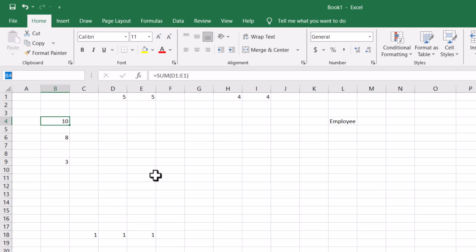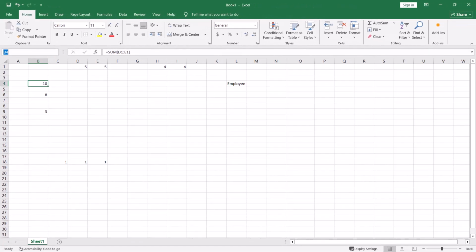Imagine you've just received a huge Excel worksheet full of data and your boss is asking for a certain piece of data. How would you find it? Excel has a command just for finding data. It's called Find and Select. To find data in a worksheet, from the Home tab, we navigate over to the Find and Select item in the editing group.